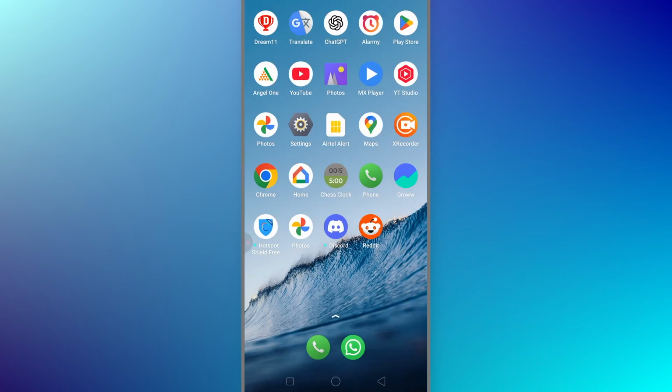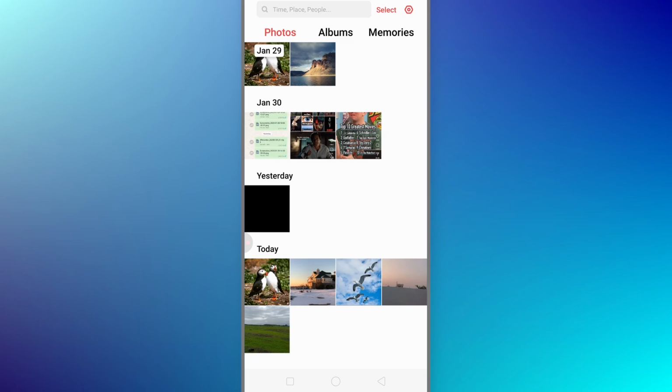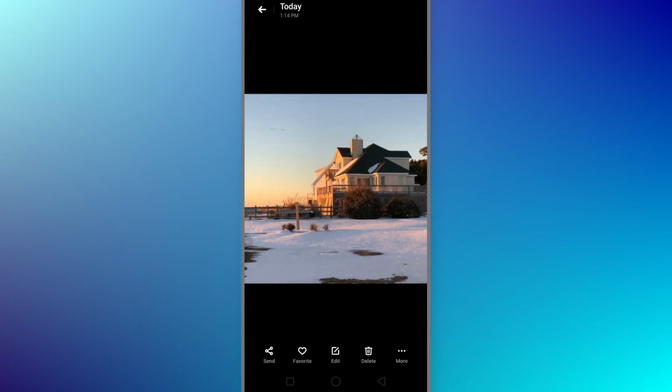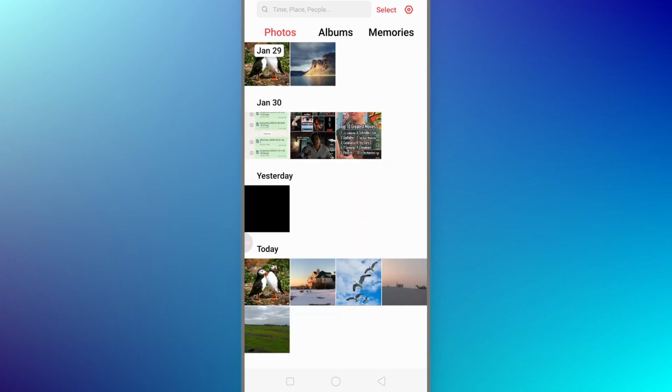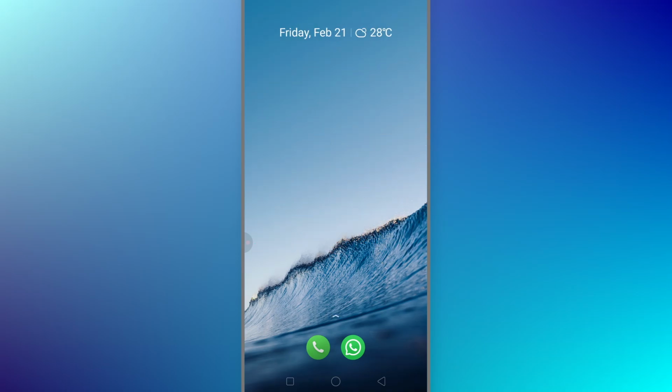Now guys, if I go to my gallery and check if the photos are there or not, you will see the photos are still here. It means that we have deleted the photos from Google Photos but not from the gallery, and we have successfully disconnected Google Photos from the phone. So it means that the photos are not going to be stored in Google Photos, and also we have deleted all of the photos from Google Photos without deleting them from the phone. And yeah, that's it. This is the solution for this problem.